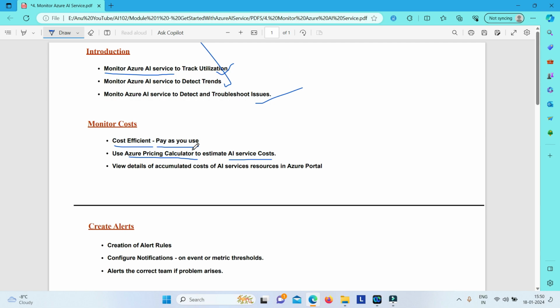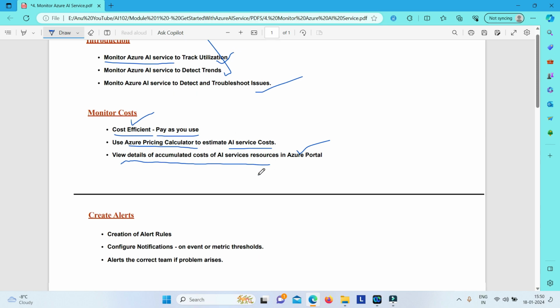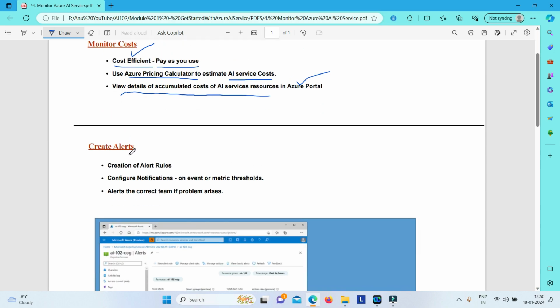Apart from using the Azure pricing calculator, you can also view the details of your accumulated cost of different AI service resources from the Azure portal. When we do the lab, we will see that you have a cost analysis service, and you can go there and view all your accumulated cost. So basically, you have different options to monitor the cost of your Azure AI services.